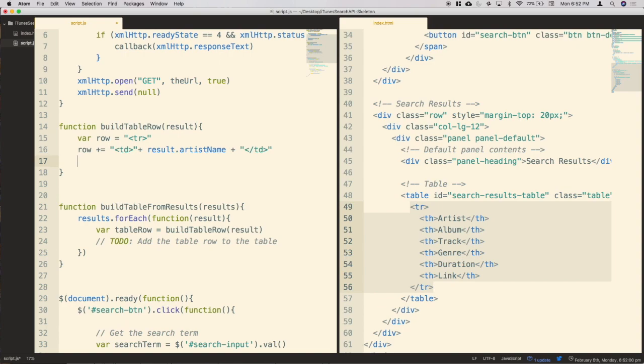The next thing was album. So that I don't keep switching back and forth, you can believe me that you would be able to look through the output that we logged and see what the variables look like. So we'll create another table data. Result dot collection name is how they are storing it.